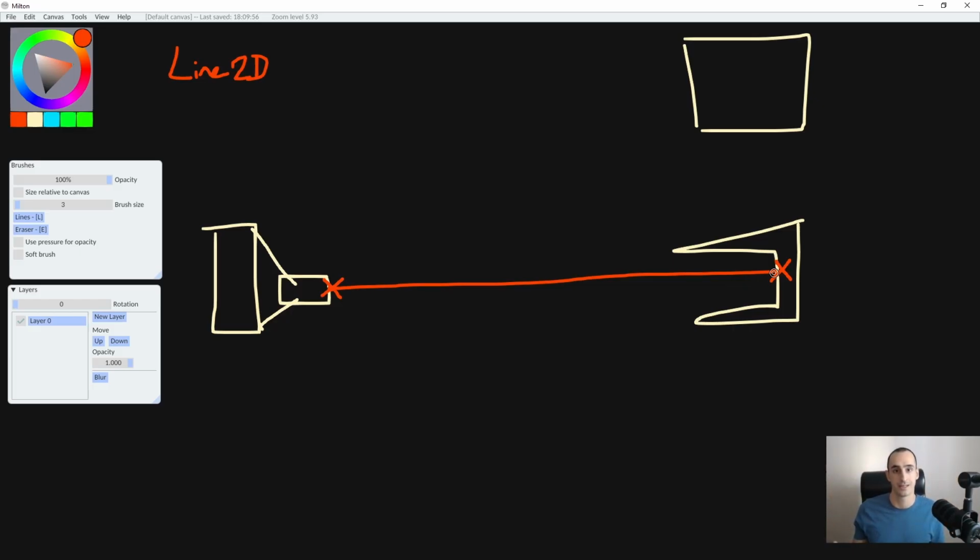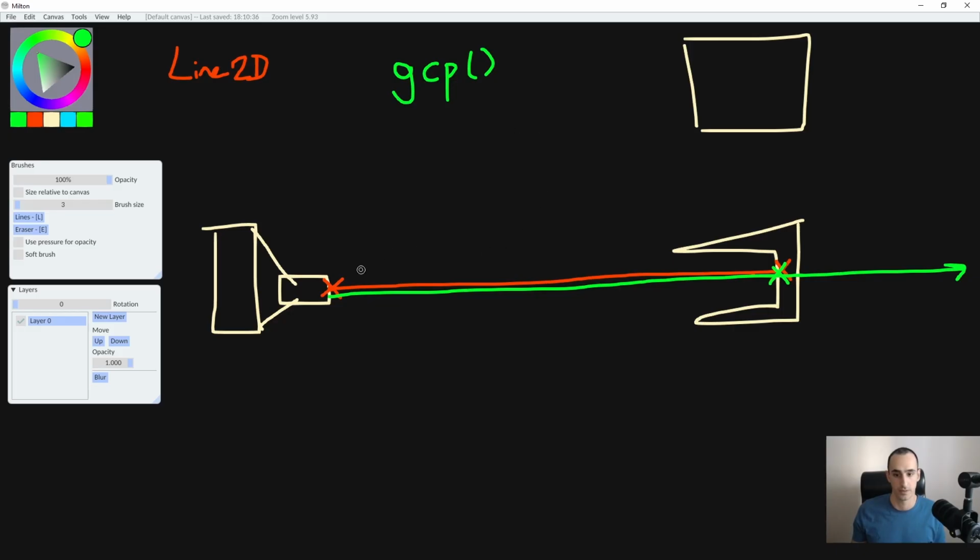But the problem here is the Line2D doesn't really know anything about this world. It doesn't have physics, it doesn't have collision, it doesn't know where to stop. So we need to provide that information to Line2D. And to do that, we can use a raycast. And the raycast is going to go from the player's gun into the game, just like that. And then the raycast is going to give us this point right here using the get collision point function. So for example, if we were casting the raycast here, it would give us this point in world position.